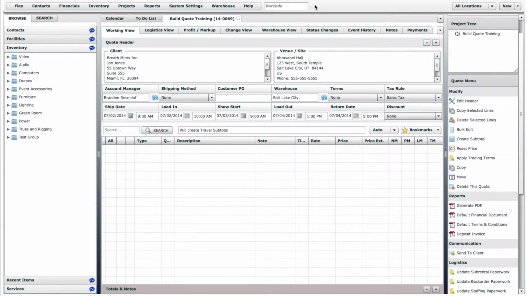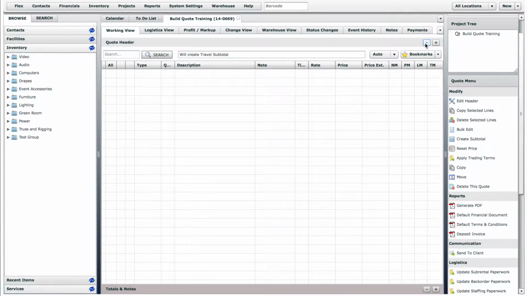In this lesson, you will learn how to build a quote in your Flex system. Remember from the last lesson that the top area of the quote is called the header block. We will minimize the header block during this lesson so we can fully utilize the space of the detail block.